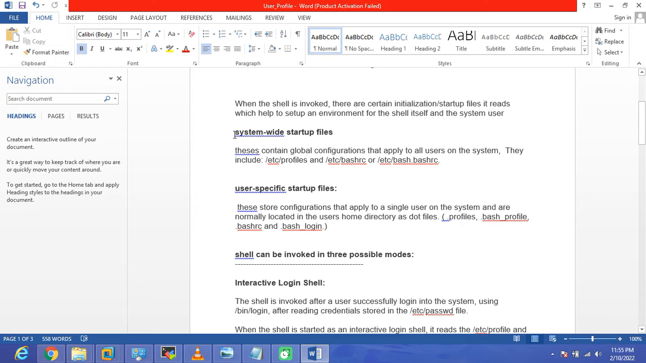So there are some system-wide startup files. What are those files? Those files are /etc/profile, /etc/bashrc, and /etc/bash.bashrc. On some systems you can see /etc/bashrc. These contain global configuration that applies to all users on the system.